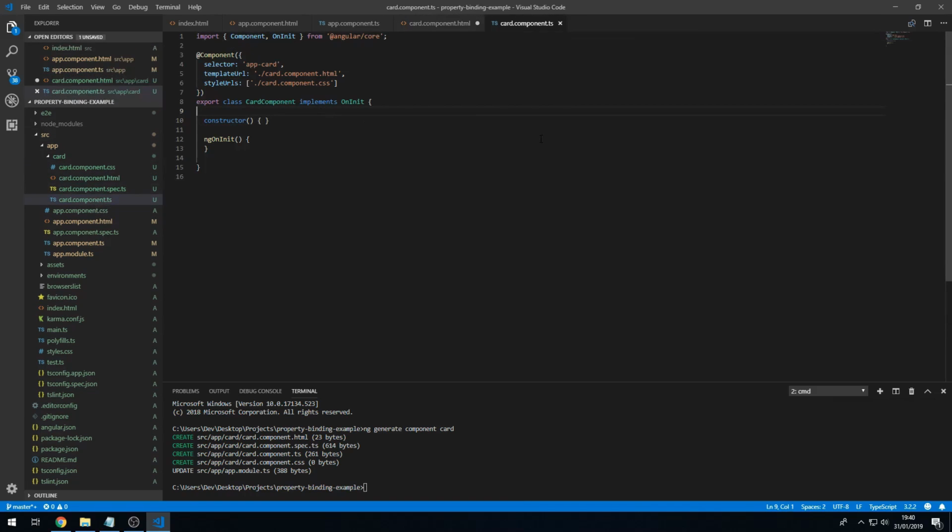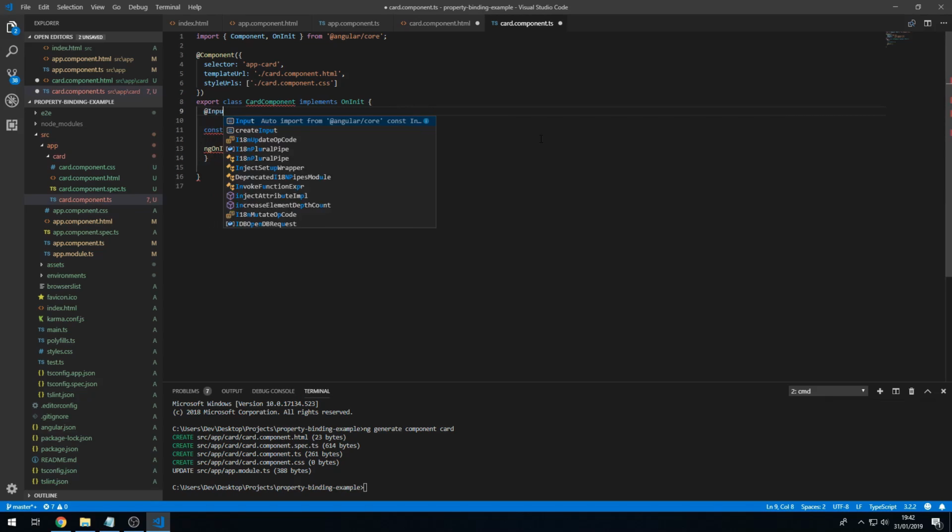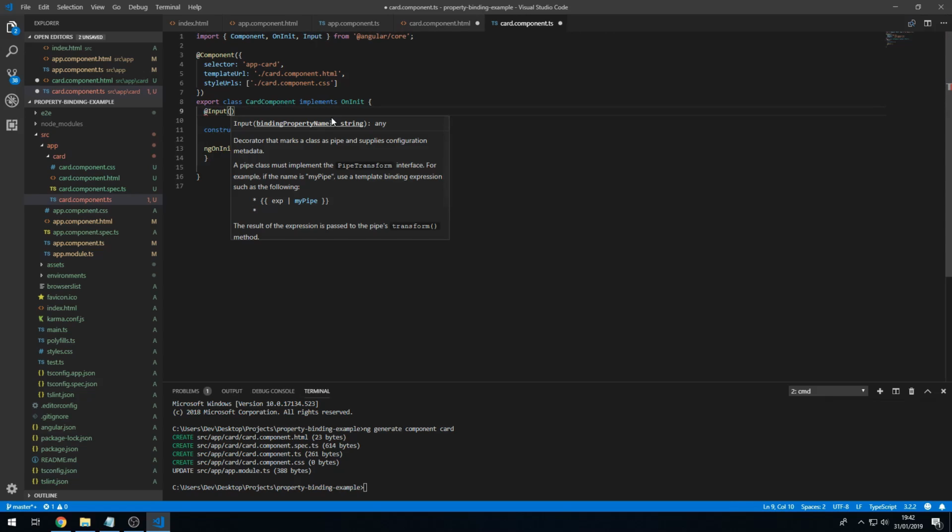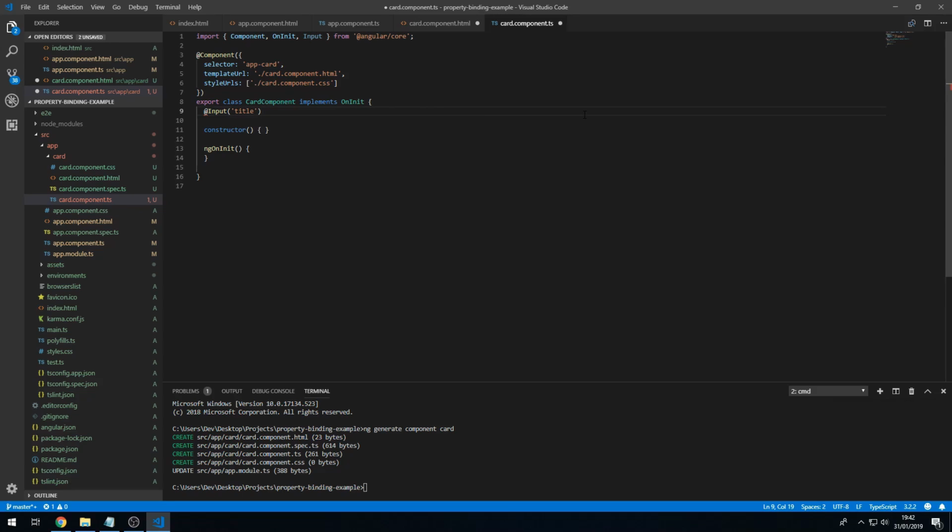And what we can now do is go to the TypeScript file, and I'm going to introduce you to the idea of inputs. Inputs are how Angular components can get data from their parent component. So I'll show you an example here. Type @Input, and import that from Angular core up here, and in brackets, type in the property name, the binding property name, which I'll call title, and I'll then assign that to a property called title, which will be of type string.